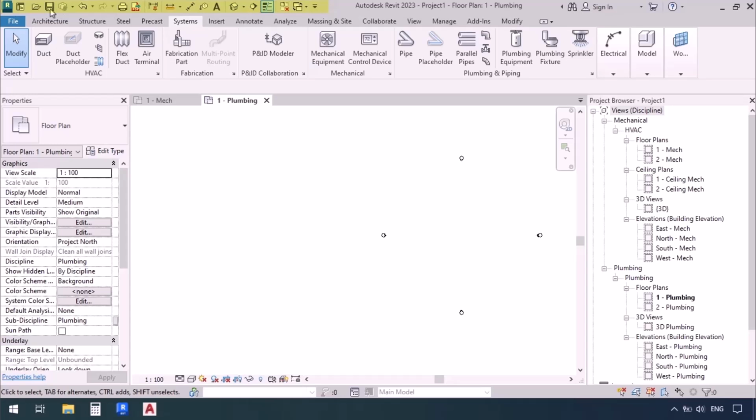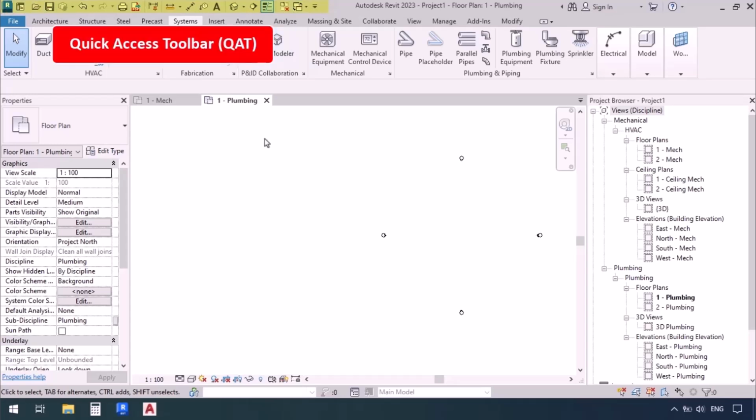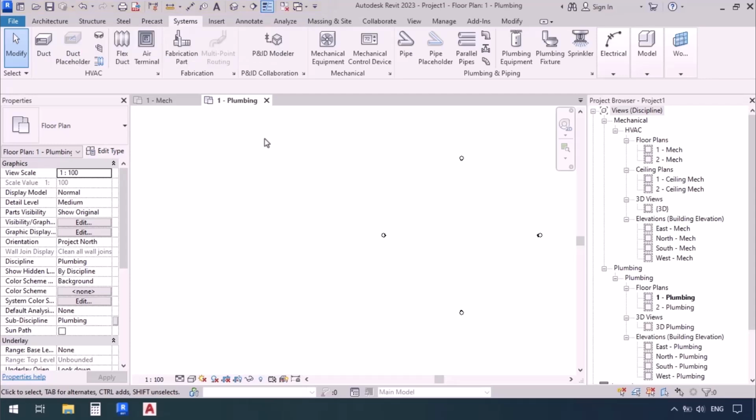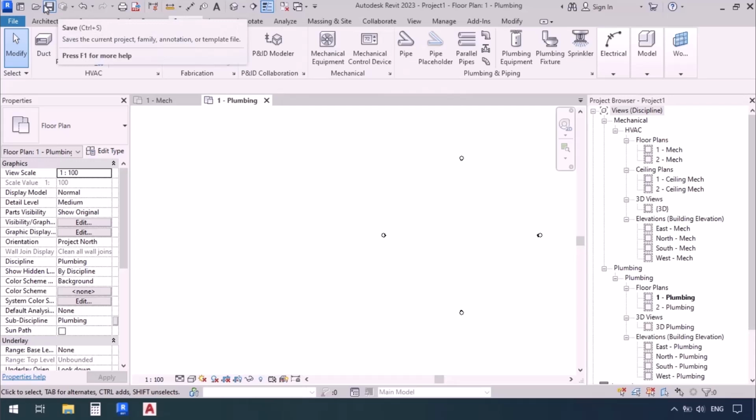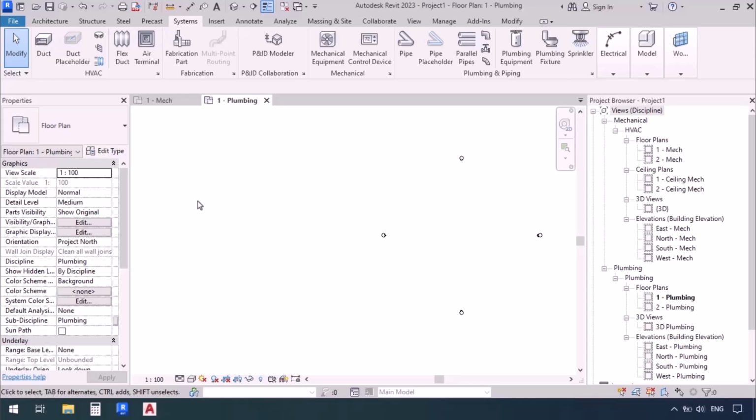Up here we have another bar which is called the Quick Access Toolbar. It's the toolbar for quick access. We can put some of our frequently used tools up in this bar so we can use them faster. And just like all the other software, up here we also have the open and save options.